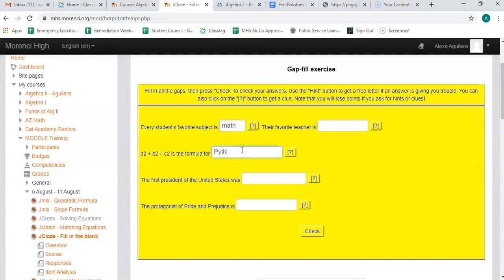Pythagorean theorem. Okay, and go through, and this is where you could put Washington. This is where you could see that there's clues. So this one says the first president, it tells them I want both the first and the last name. So we have 2 words here, so it would tell you that I want both the first and the last name.